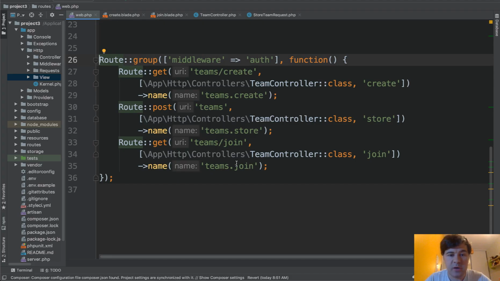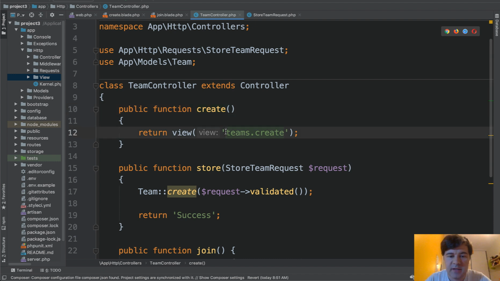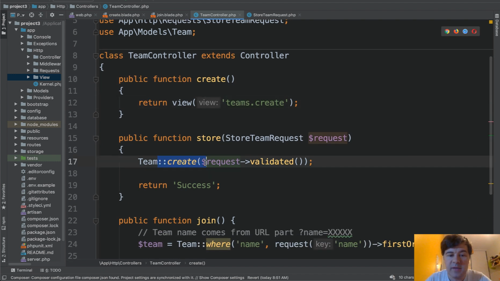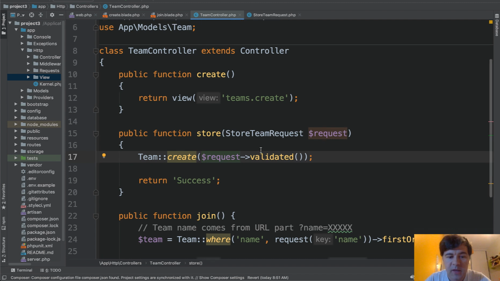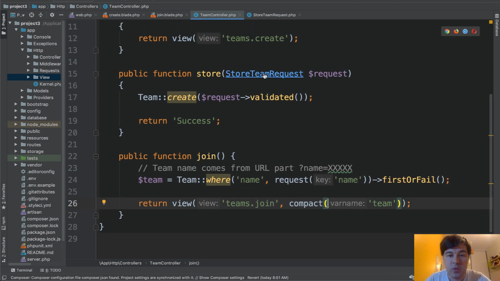And if we take a look at the code, let's start from the routes. There's teams create page, then there's teams store for storing the team, and then there's teams join. And in that controller, we have create page, which is just the form, nothing really fancy. Then we have the store to create the team with validation form request. And this will be the most important part in this video. We will get to that in a minute. And then there's join method that has request name as a parameter and passes the team which to join.